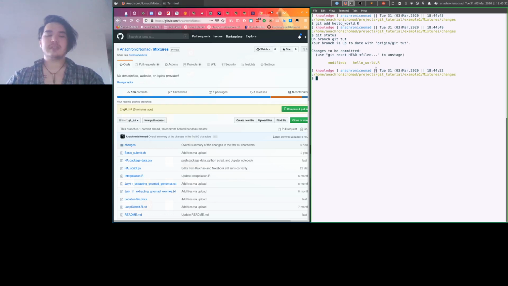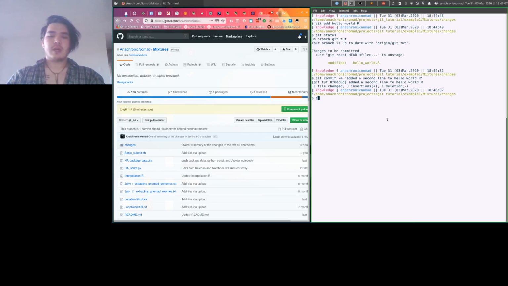Actually, let's just go ahead and push this. So we're going to git commit -m, "added a second line to hello world.r", and it's best practice, once again, to keep this under 80 characters. Over here, it'll only show the summary up to 80 characters, so it's useful as a headline tagger. We've added this into the ledger locally, and now we need to actually push that change.